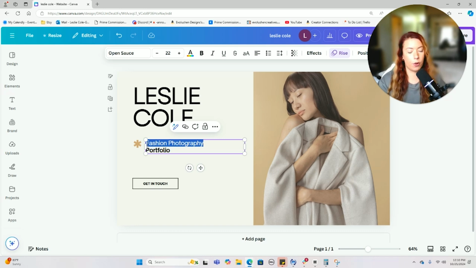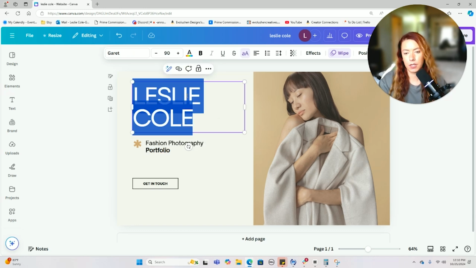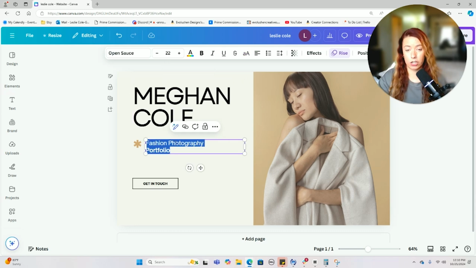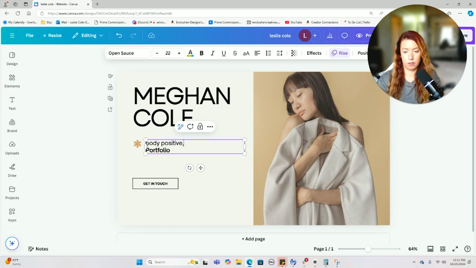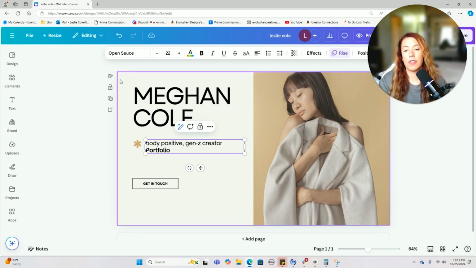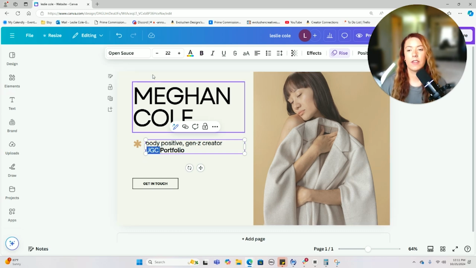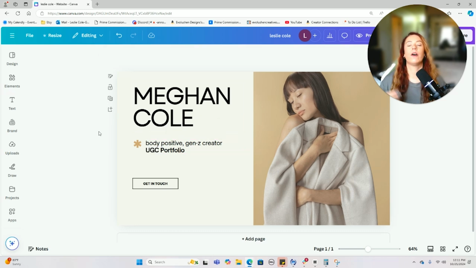So for example, I'm actually going to do this for my sister because I have a good idea for her. So my sister is a Gen Z, and she attracts a Gen Z audience. And she also does a lot of body positivity content. So if we put body positive Gen Z creator, and then we can put something along the lines of UGC portfolio or something like that. So kind of giving a little bit more information about you rather than just what is going to happen.